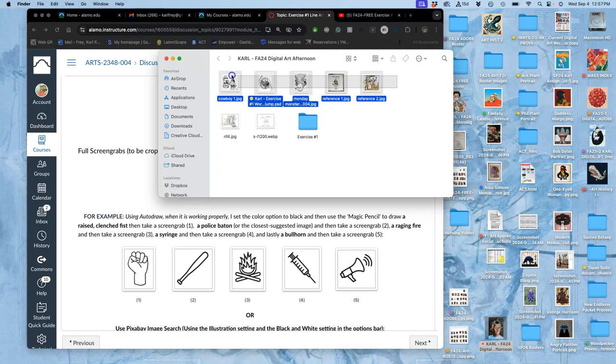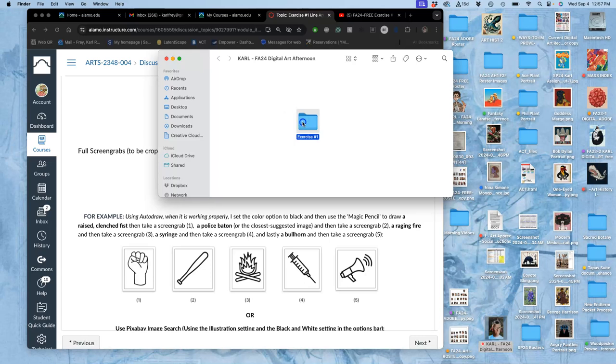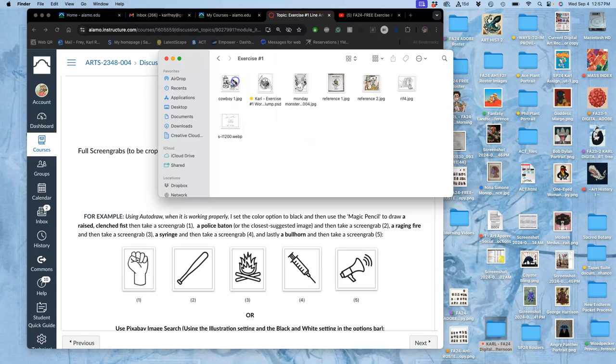I'm going to take all this stuff, which was for exercise 1, all my reference images, and most importantly, my PSD, dump it into that one folder. And later today, I'll be making an exercise 2 folder, and we'll be working on that project.